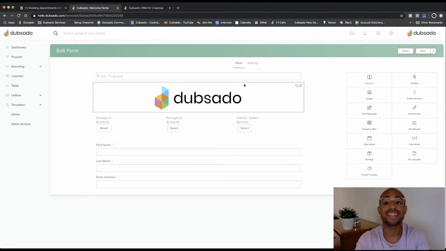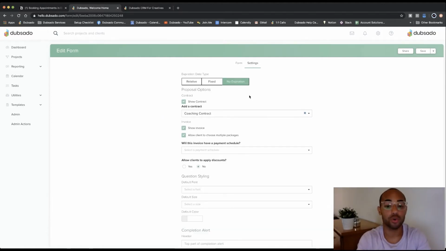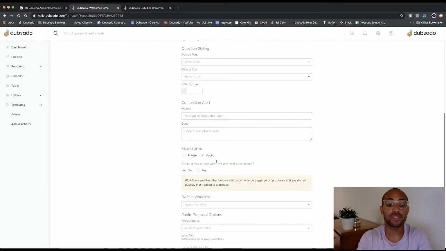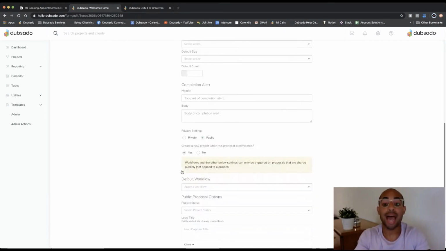So with this, in the settings menu, if we scroll down here, you'll see where it says create a new project when this proposal is completed, which you want to have happen. Just like what we said at the beginning of this webinar, you want that project created because that's how you're going to continue working with them. So you say yes to this, and now you can add in your workflow at this point.